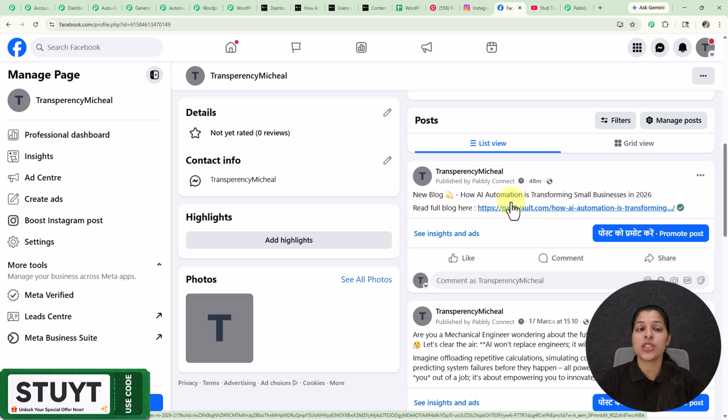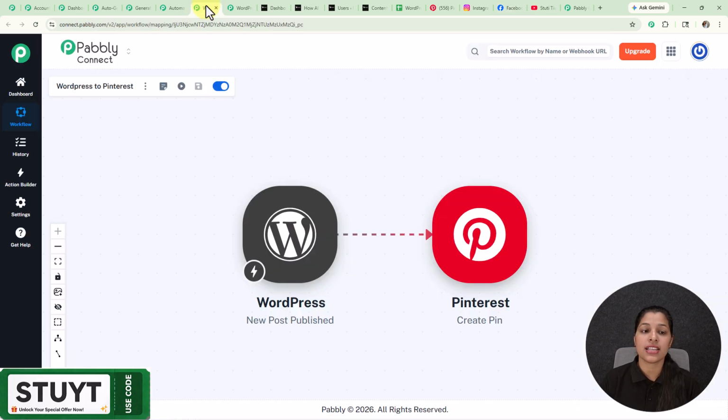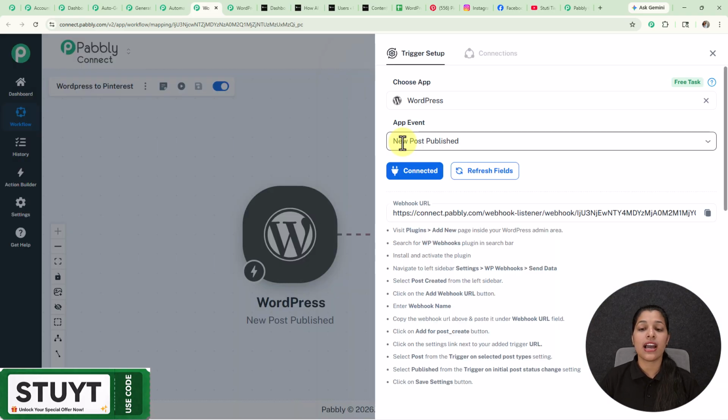Now let's proceed towards our next automation, that is WordPress to Pinterest automation. So here, as soon as I add a new WordPress post, that will be automatically added to my Pinterest as a new pin. So here I have selected my trigger app as WordPress, and here I have selected my app event as new post published.